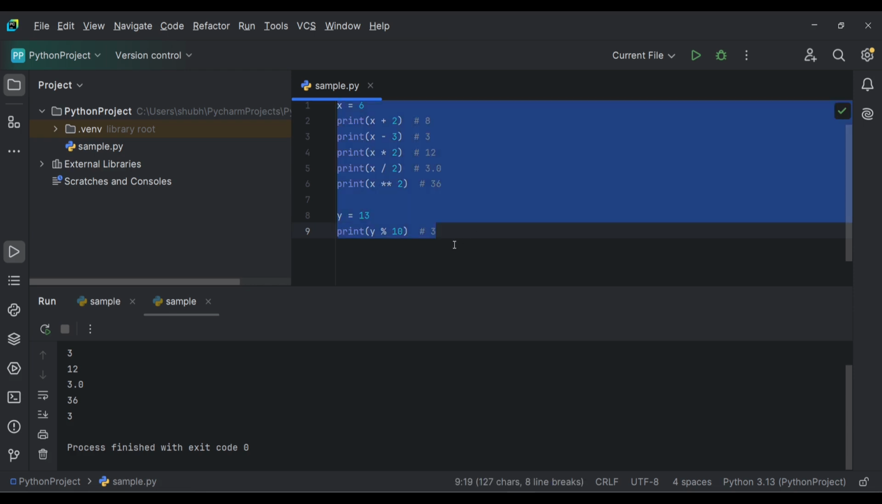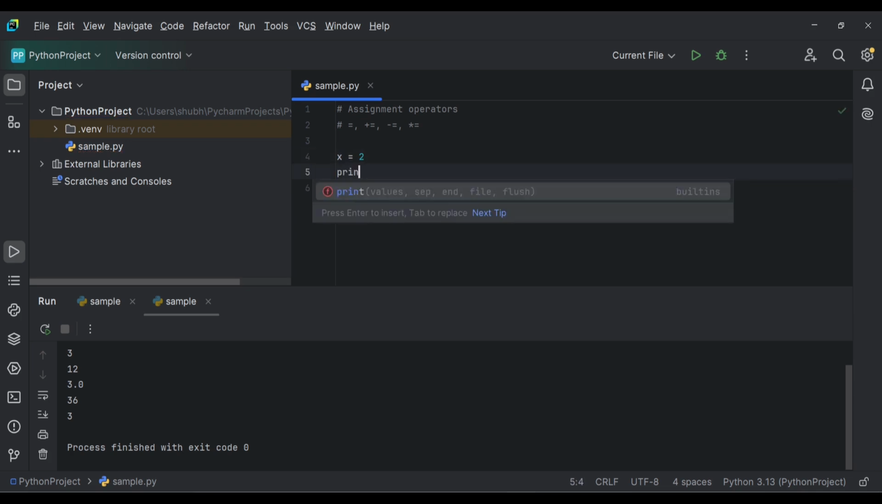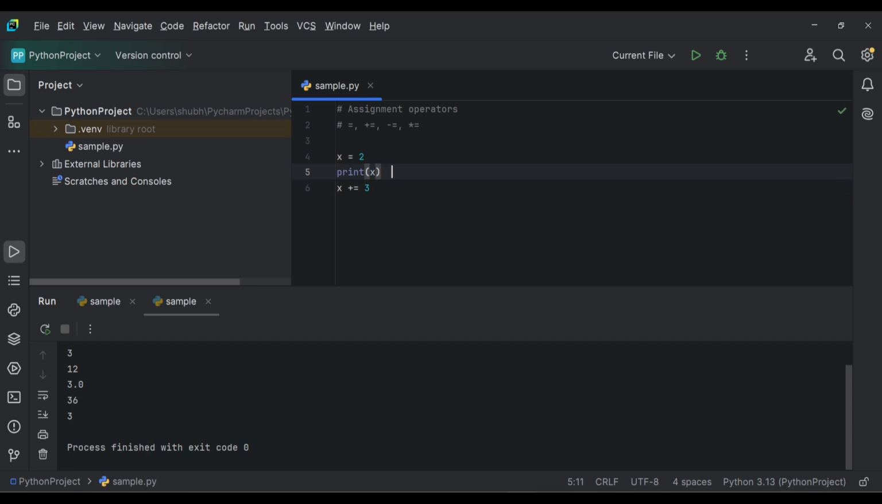Now we will see the next type of operators, which are assignment operators. So assignment operators include equals to, plus equals to, minus equals to, multiply equals to. Let's say x is 2, then if we do x plus equals to 3, okay, so we will first print the value of x, which should be 2.